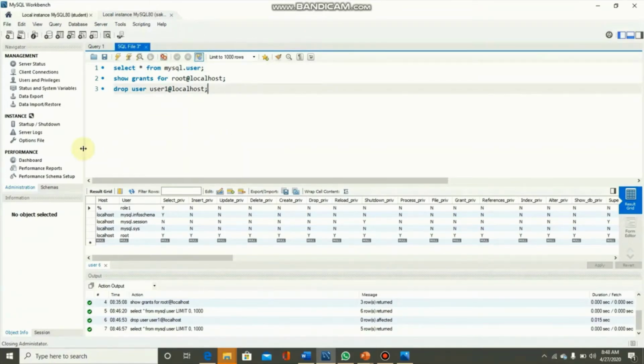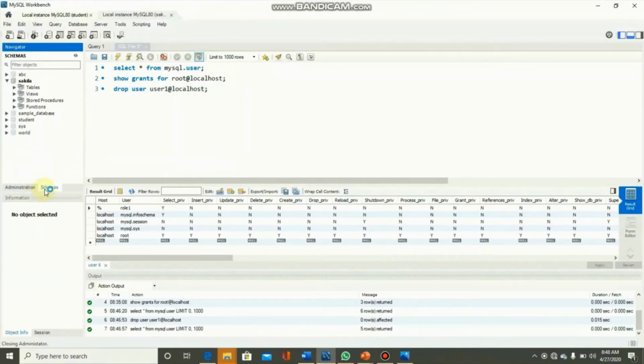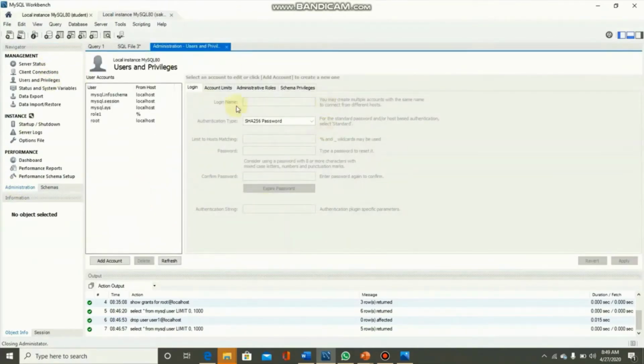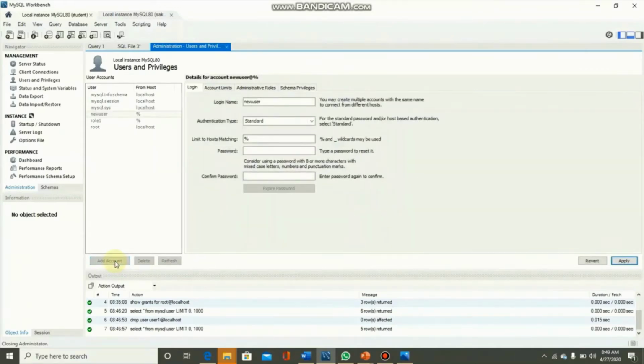So the first method is to create user through this interface. So here we have administration under navigator. Usually we use this schemas tab for our databases, but for administration we need this tab to be activated. Here in this tab we have users and privileges. With the help of this link we can easily create a new user. So here we have the list of users and I need to create a new user. So for that purpose I will click add account.